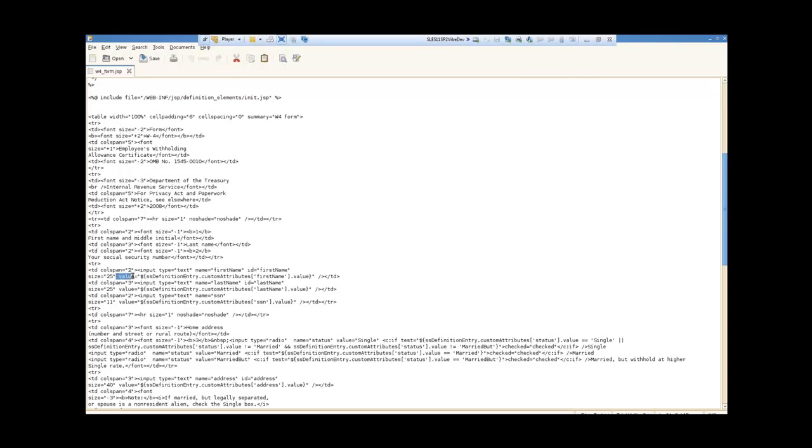Now, the real key here is this value statement. In value here, what we're telling the system is there's a bean here called SS definition entry, and in there is a section called Custom Attributes. And we're saying, okay, we want to grab whatever attribute is stored in first name. Notice that syntax here, capitalization matters. In this case, it's lowercase f, capital N, first name. And then .value is saying, let's grab that value.